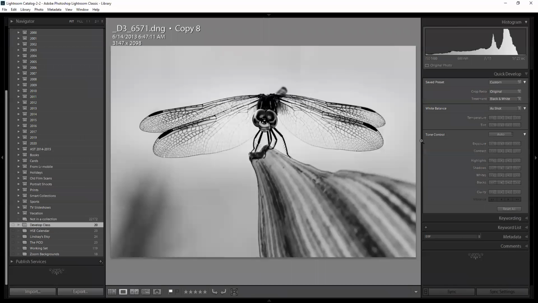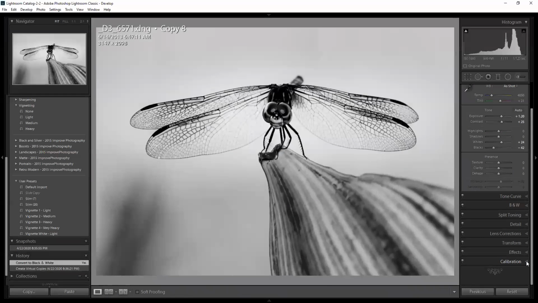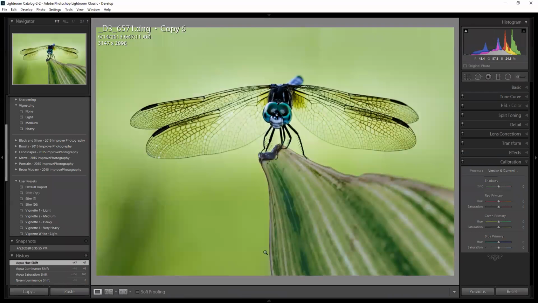Okay, and then the one last thing in the develop module I want to show you that I never use is this calibration section here. This allows you to, oh boy, this would be useless on a black-and-white picture, adjust the way the camera sees its different colors. Man, I wouldn't mess with this stuff. The one part that you might mess with is this process here.